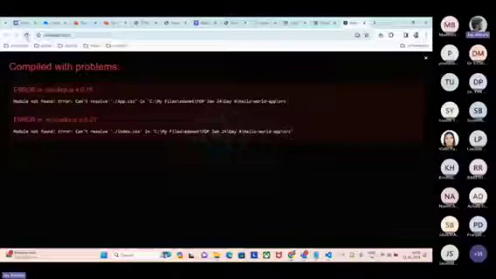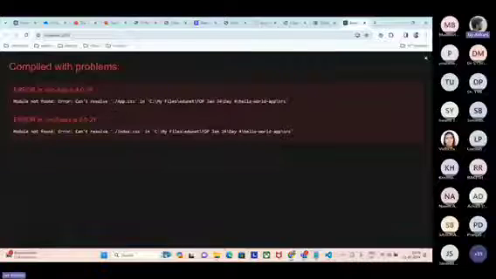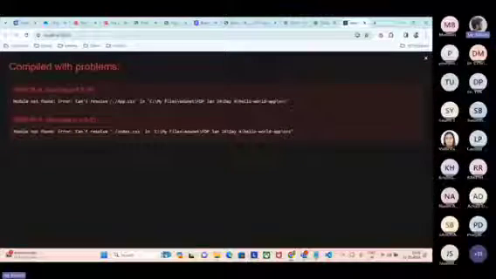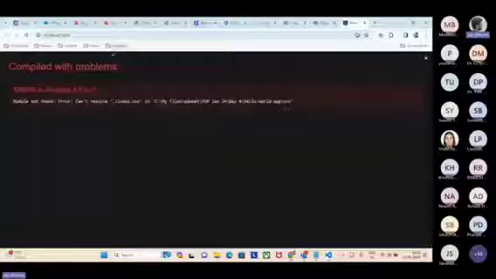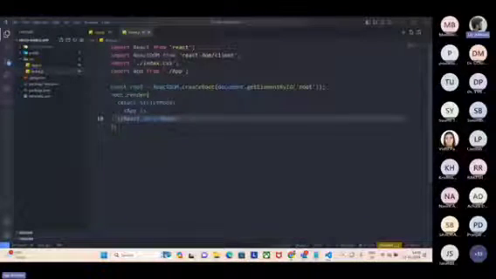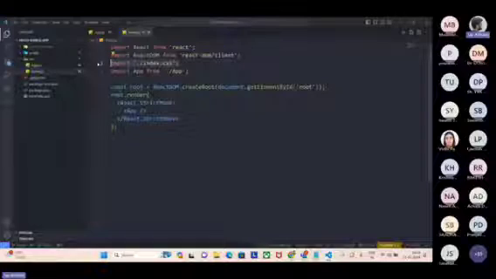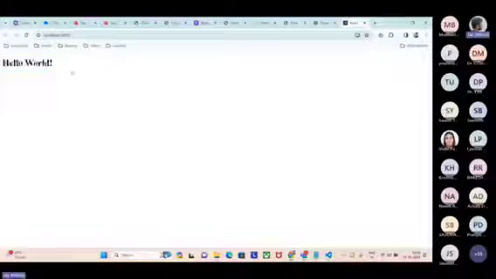Let me refresh this, and what it is saying: can't resolve app.css in src. Acha, we are importing app.css, but we deleted this file. So let's get rid of this. One more error, index.css. So in index.js, let's remove index.css. And we are getting hello world. Right? So this is one component.